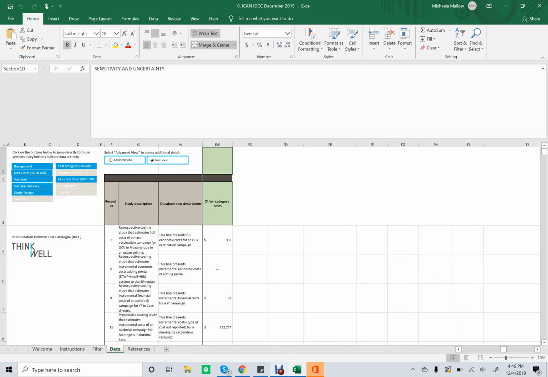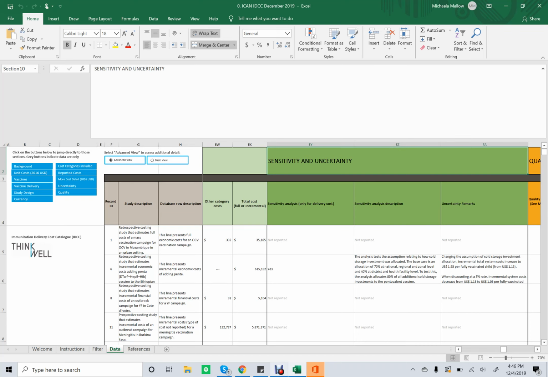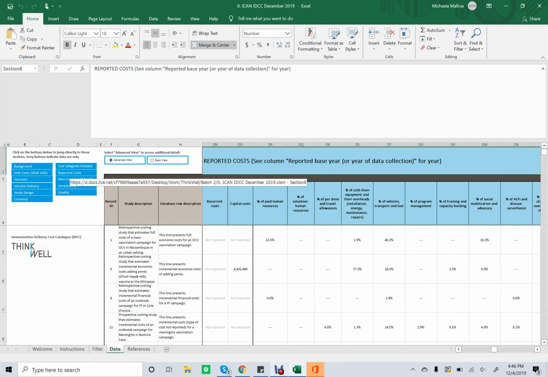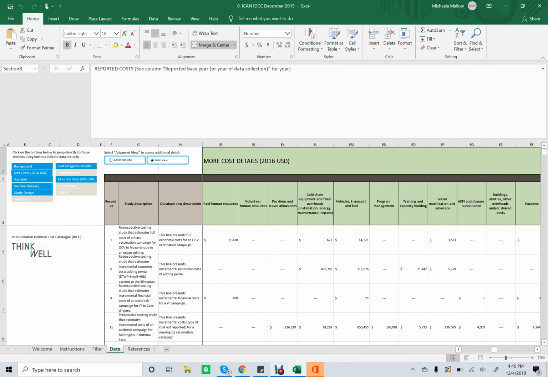Use the buttons in the top left, cells F2 to H2, to toggle between the views, and the buttons in A2 to D4 to navigate to each section. Buttons are gray if there are no data in the specific section in that view. Let's run through an example together.